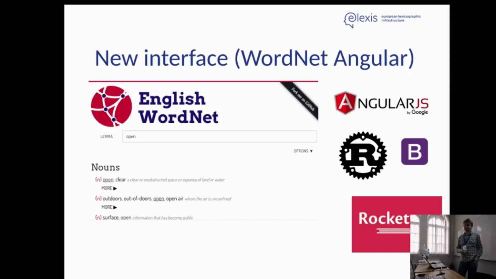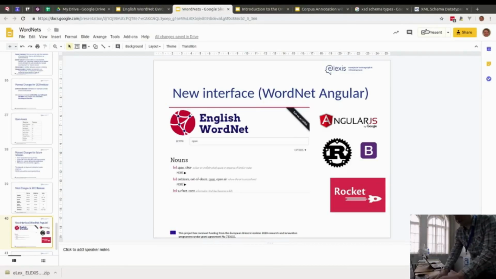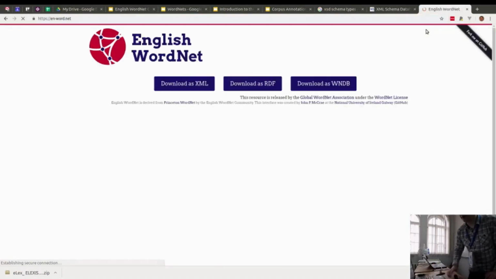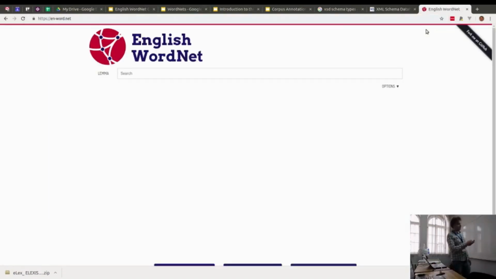It also has this nice new interface that I wrote using Angular and Rust and Bootstrap, which is at, oh, I haven't got the URL. Anyway, its URL is en-word.net.